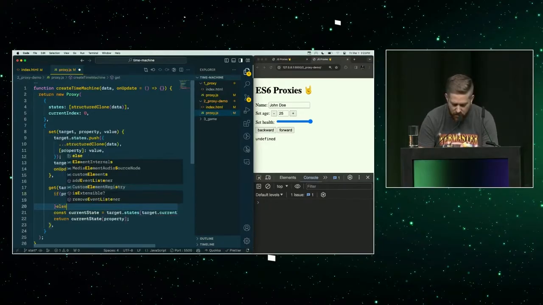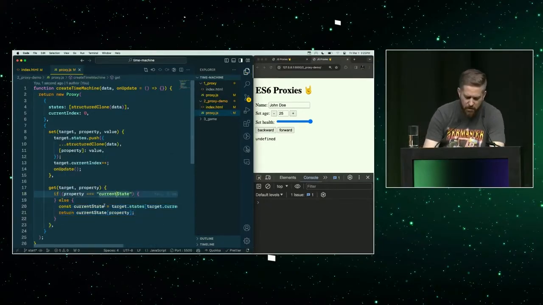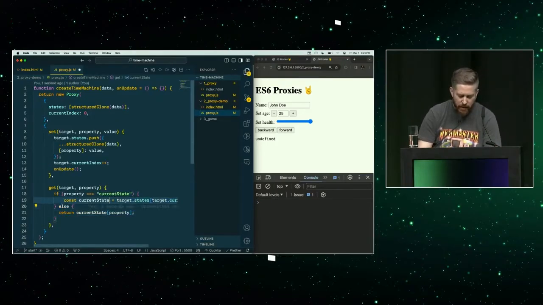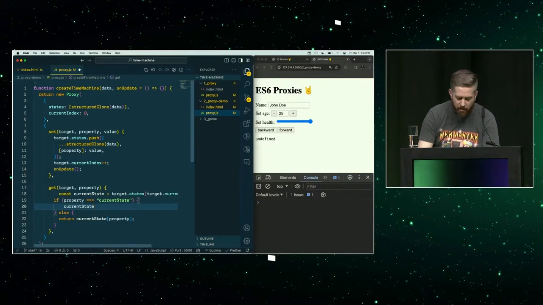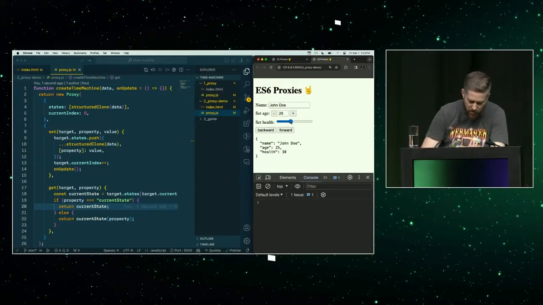Let's have the else clause here. Okay, so what are we going to do when it's current state? Well, we just want to return the current state, so we can move this a little bit up and return the entire thing. Let's see. Okay, cool. So this seems to be working. Also, the text changes seem to be working. The health changes seem to be working. So okay, so far so good.